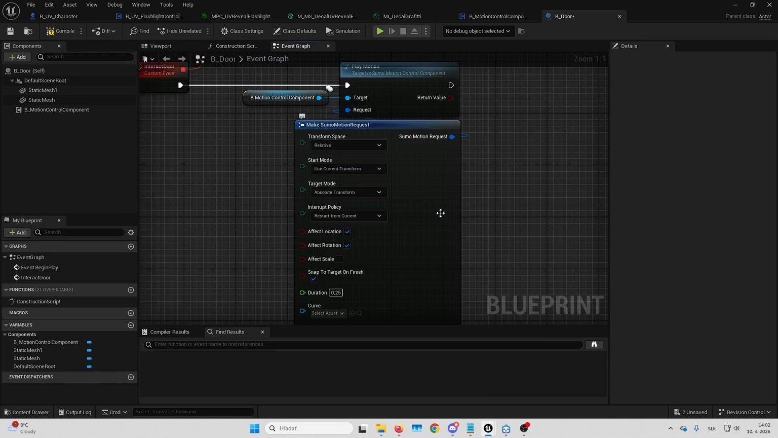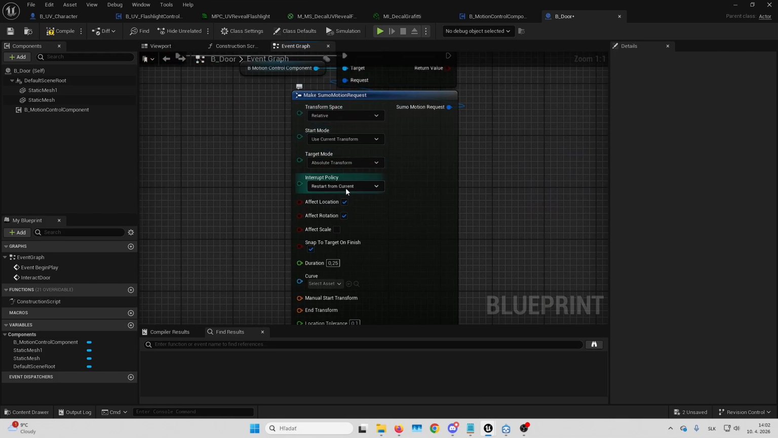Okay, and here we got lots of parameters. So like first 4 are the modes that we want to use. So first one is transform space. So whether you want to animate in the relative or world space, I think that's pretty clear. Then we got the start mode. In here we got 3 options: use current transform, use stored initial transform, and use manual start transform.